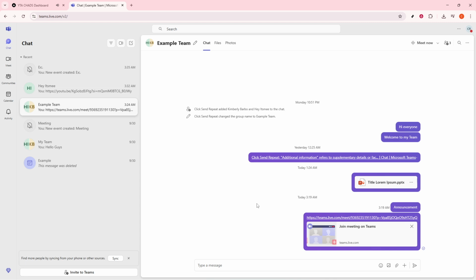By following these steps, you can effectively bring together the best of Microsoft Teams and Zoom, streamlining your communication and collaboration efforts with colleagues and stakeholders.